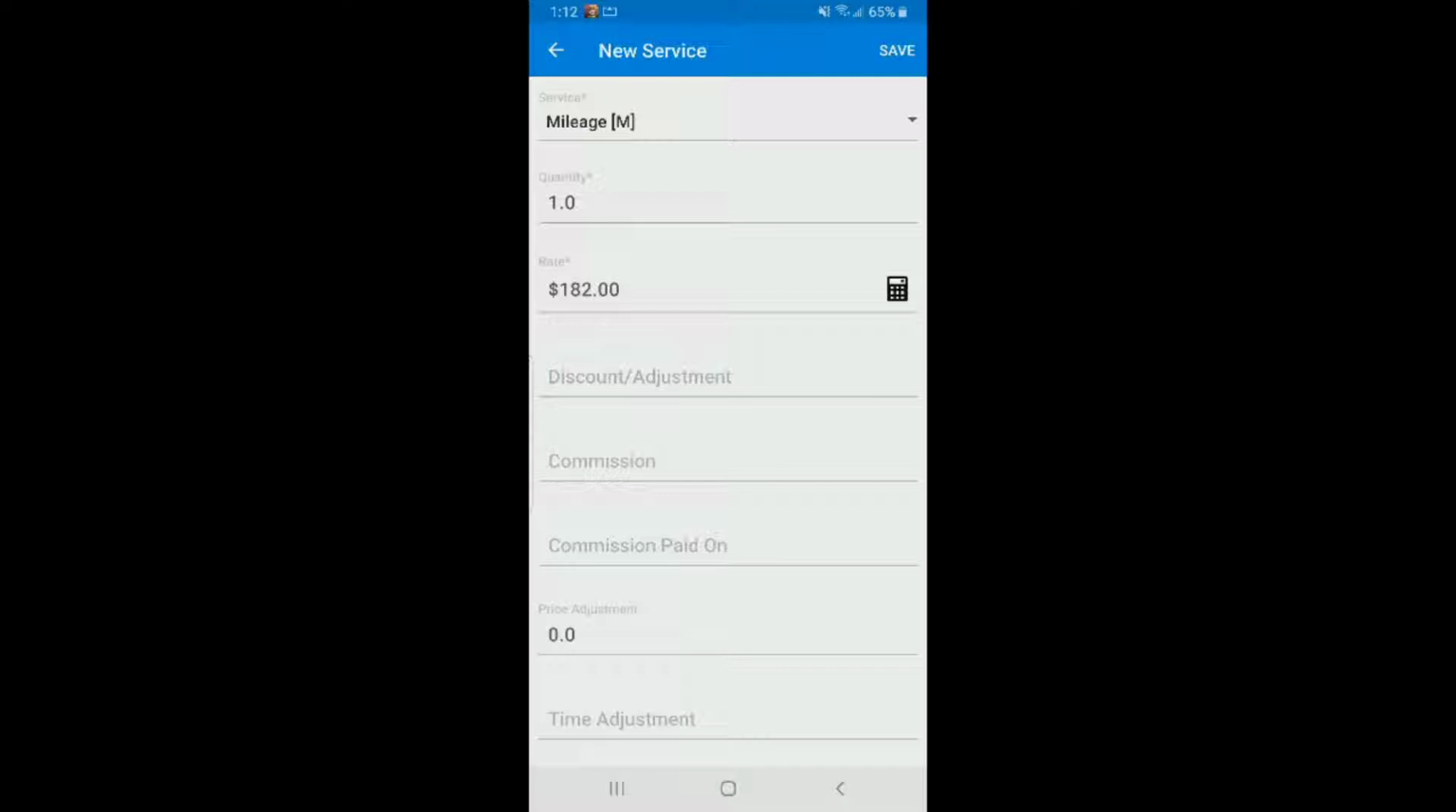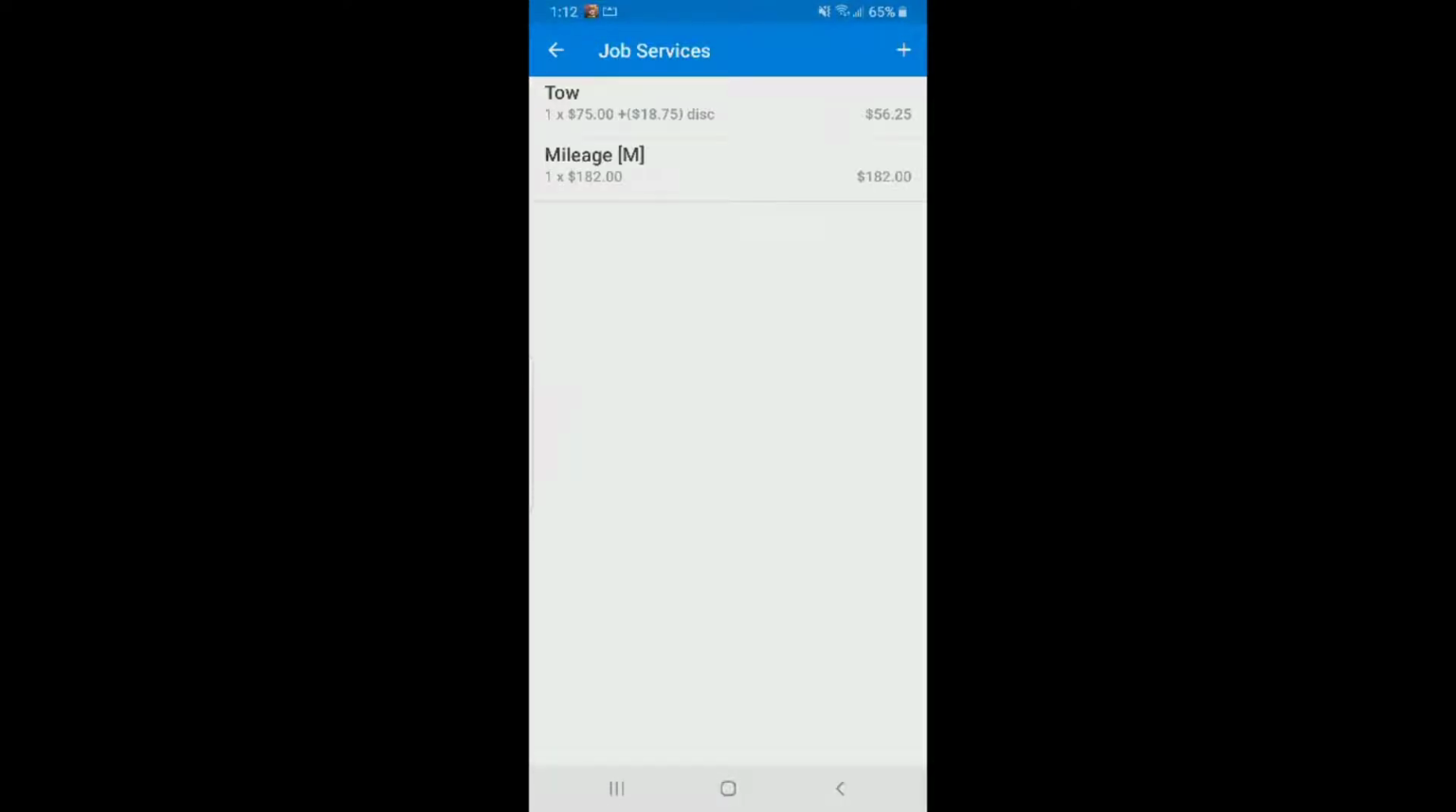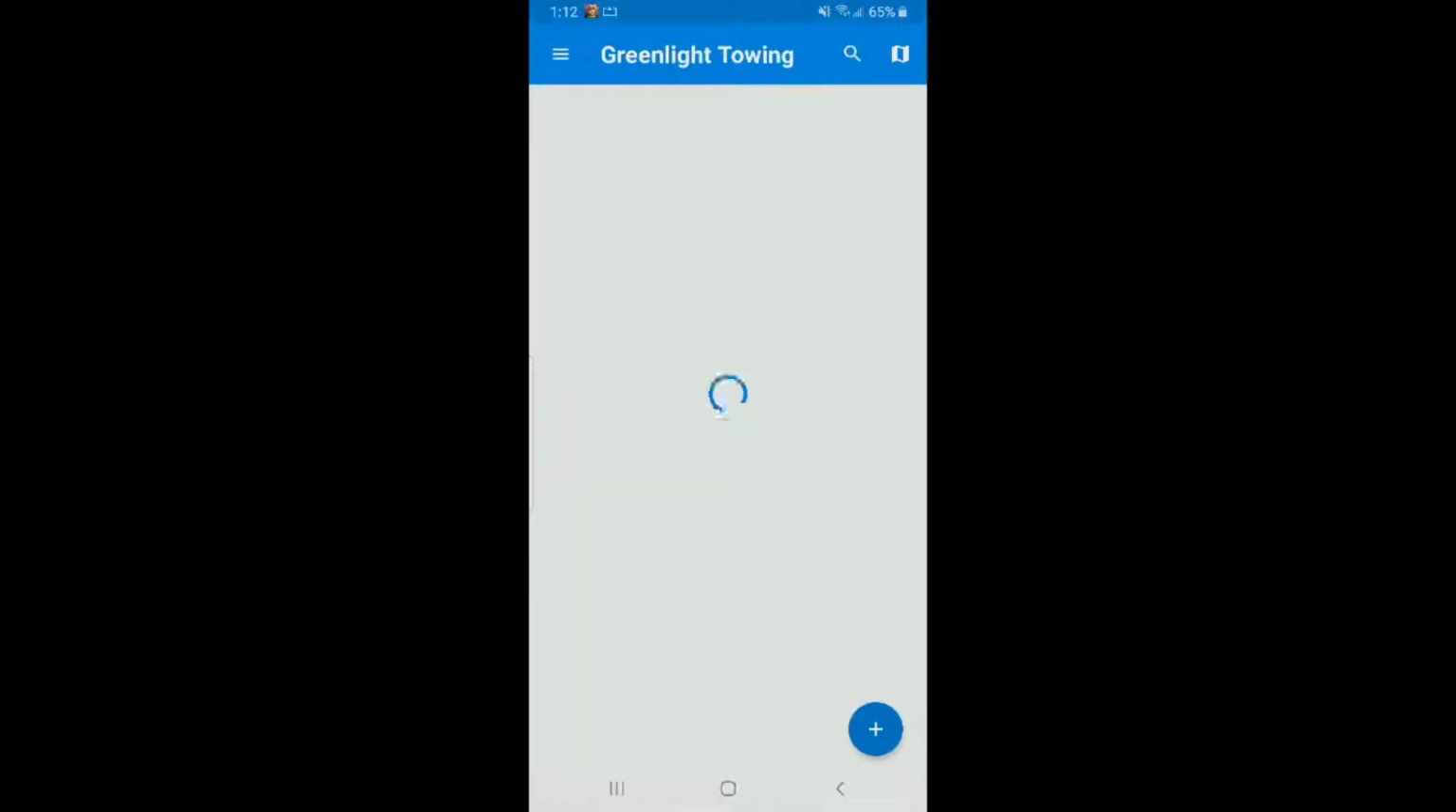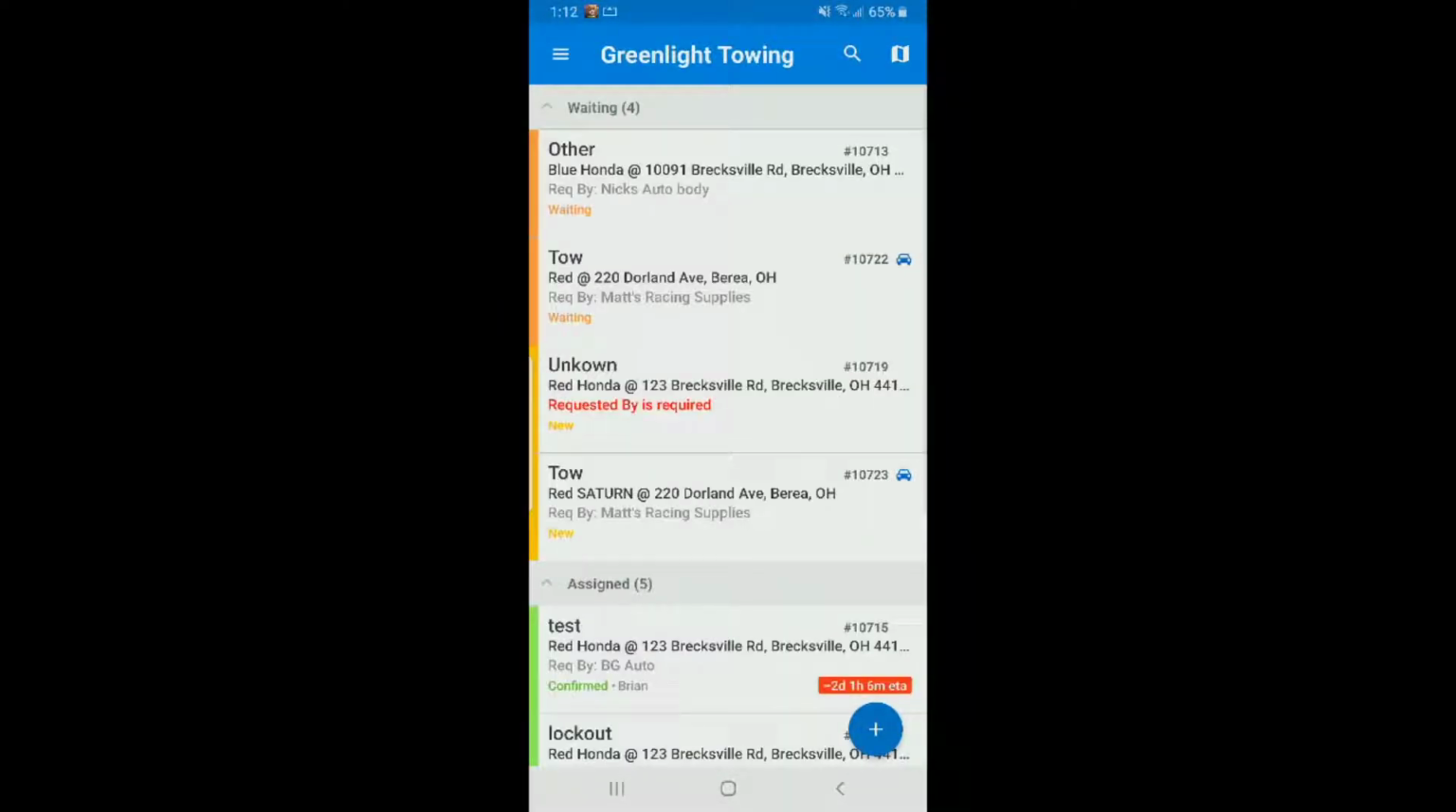But we'll go ahead and save this. We'll add our mileage service. All right, so now I have a tow and mileage on here. And let's say I'm done. Let's say I'm ready to dispatch this call. All right, so I'm going to go back here. So my new call's created at the bottom there, that Saturn Sky that I just did.